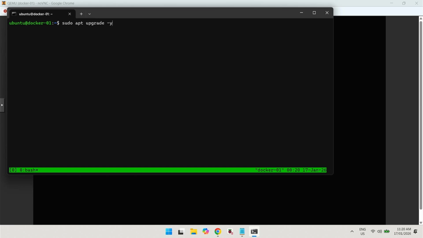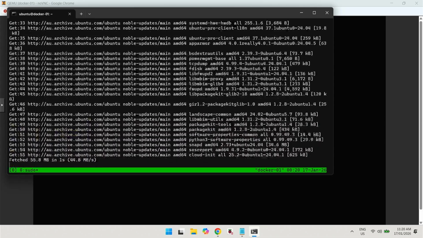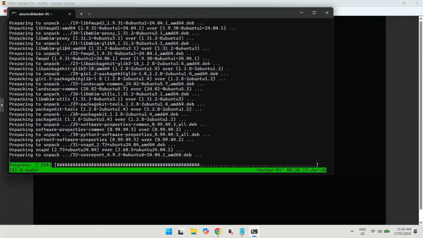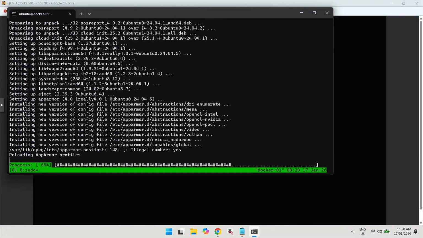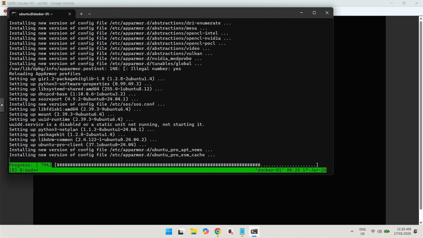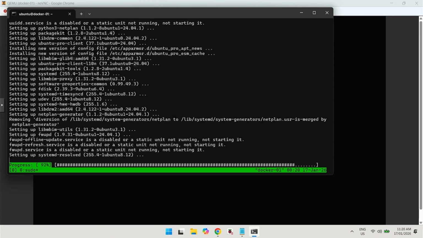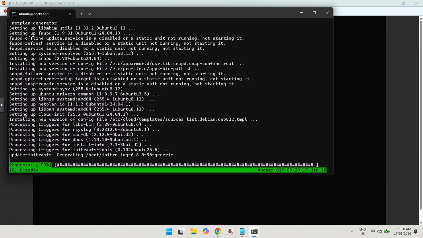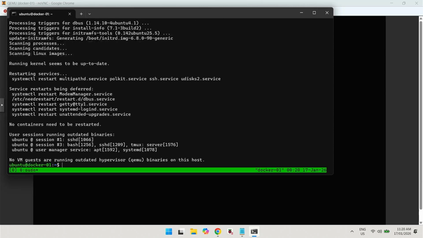Upgrade -y. So that's pulling down all the available updates that it can and installing them. Okay, so in that instance, it didn't update anything on the network, so I wasn't disconnected.